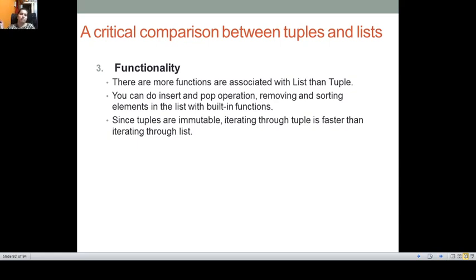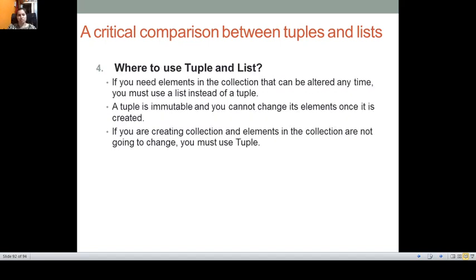Coming to functionality, there are more functions associated with a list than with a tuple. You can do insert and pop operations, removing and sorting elements in the list with built-in functions. We have all seen many built-in functions, and using them we can perform operations on the list, but with a tuple we cannot do that. Since tuples are immutable, iterating through a tuple is faster than iterating through a list.